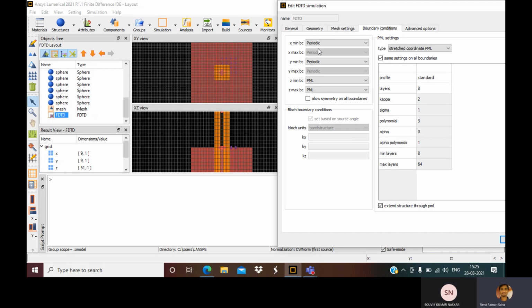That is why I set x minimum to be periodic and y minimum to be periodic, and it automatically takes the maximum values to be periodic also. For z, we want the light to go out, it should not stay in, so I just put it periodic.